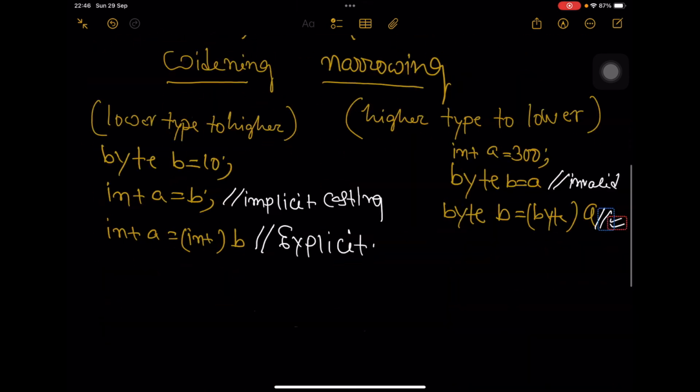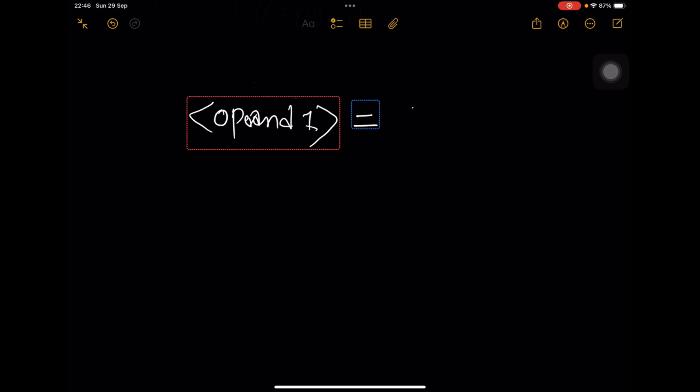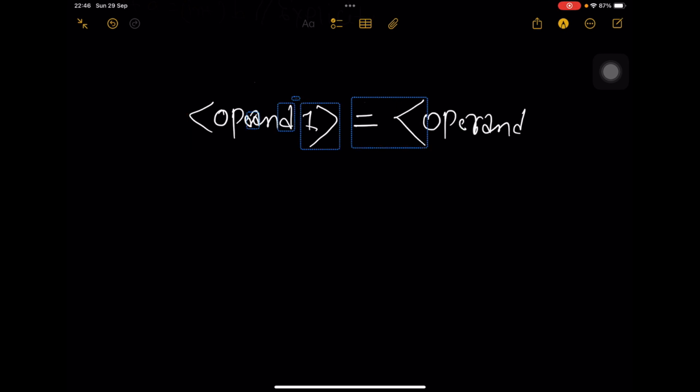Okay, so I'm taking operand 1, which I'm going to assign, and then operand 2 I'm going to assign to operand 1. Here operand 2 is the source, operand 1 is the destination. We are assigning source to destination.